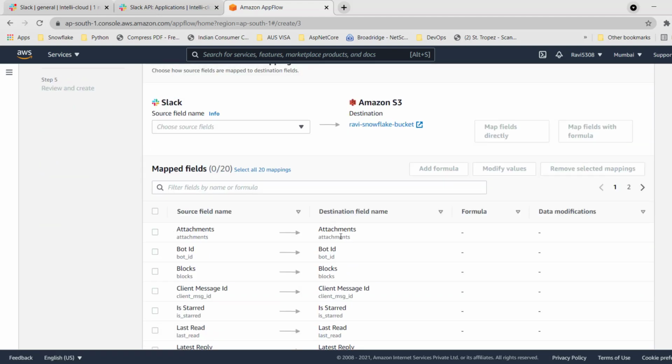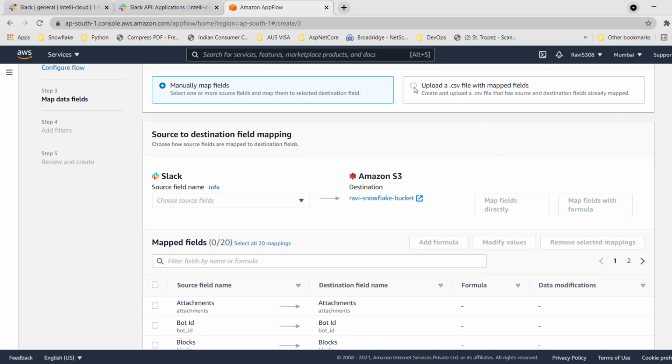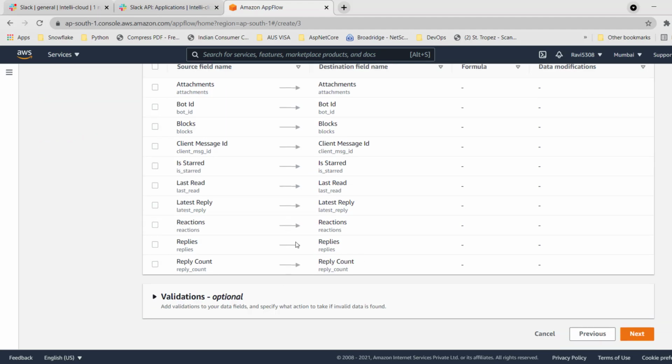We can map the field. This is the field in source. This is the field in attachments. So we can map the field. Also we can upload a CSV file which maps the fields. These are the manually mapped fields, or this is the CSV file. We can create a template and upload this template to map the source field with destination. Here I am not using it.